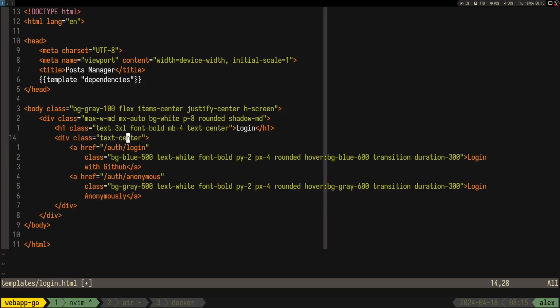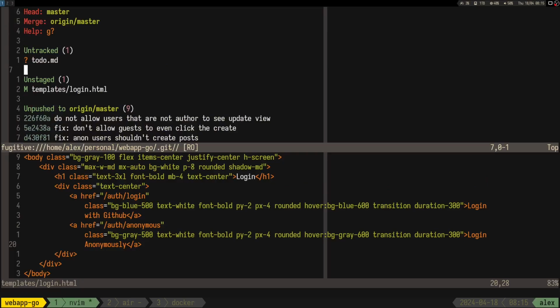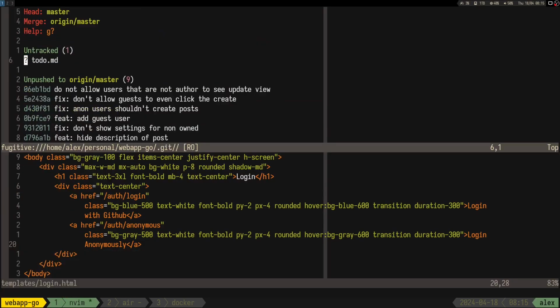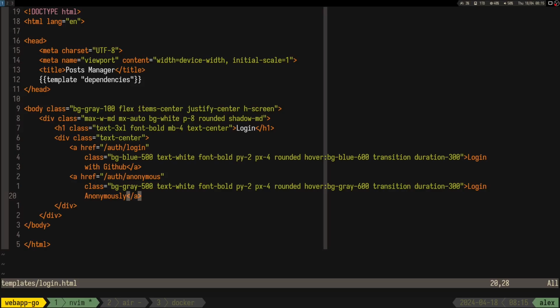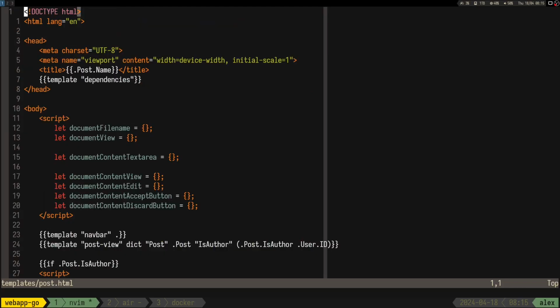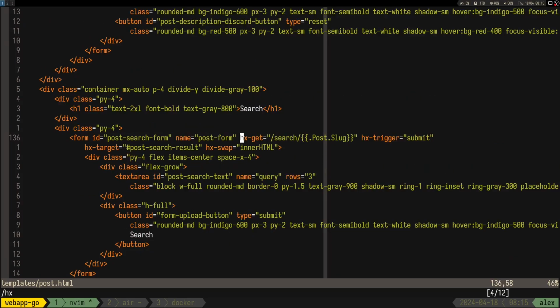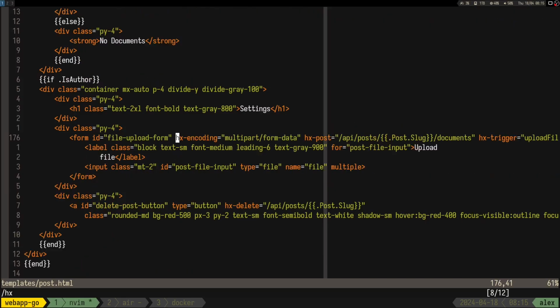Login, just remove the comments. Yeah, I don't like the login page, but it is what it is. I would like to have a login page like the ones that all look the same. That's what I would like. So hx. This one has some hx, right? Again, search is the only one that makes sense, in my opinion, to use hx.